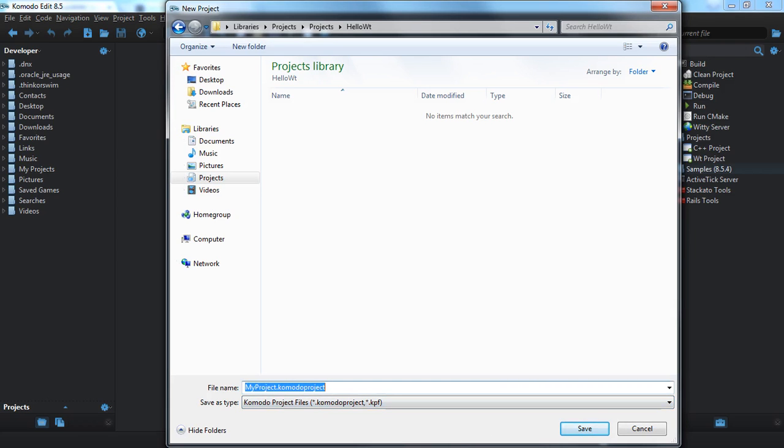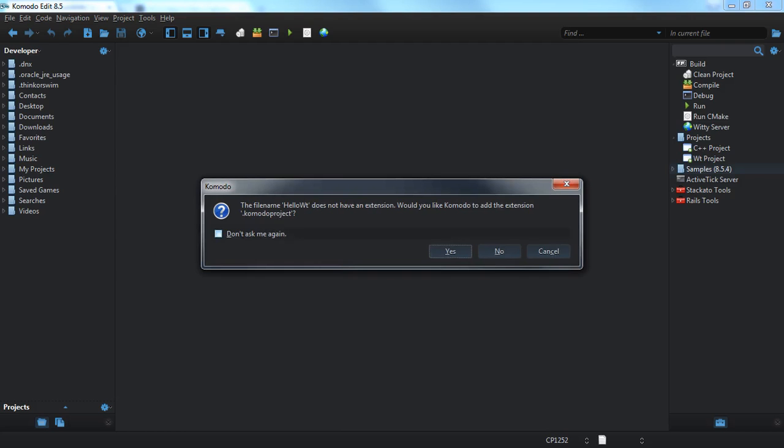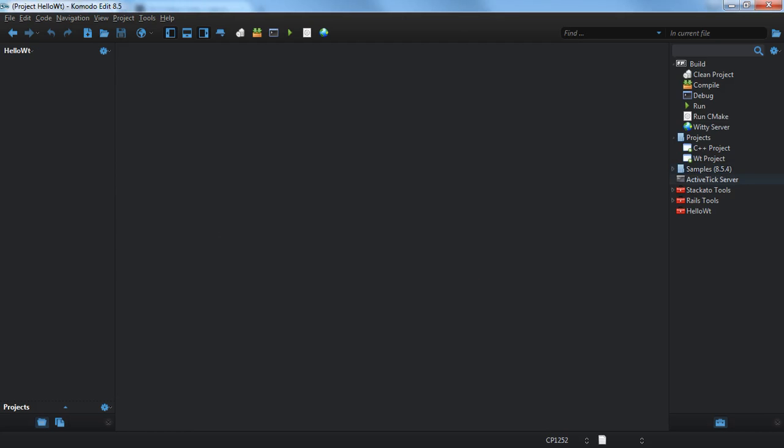I'm going to rename this Hello Witty, and I'm not going to put the project extension, and then press enter. It'll prompt you to add the extension, and I'm going to click on yes. Okay, there's your Komodo project.